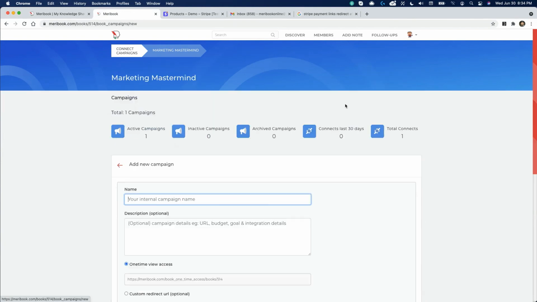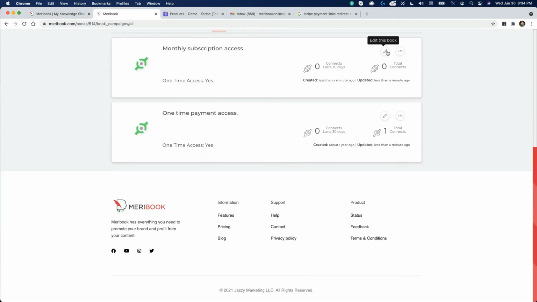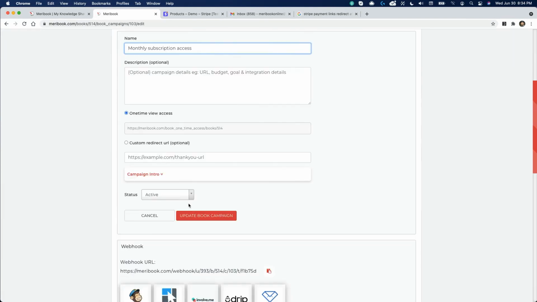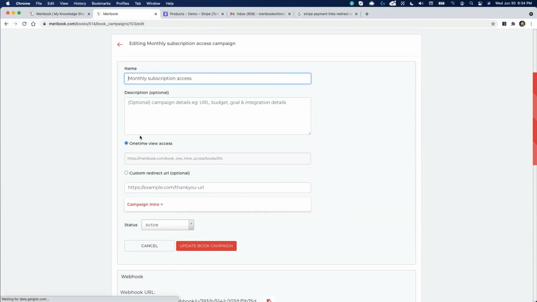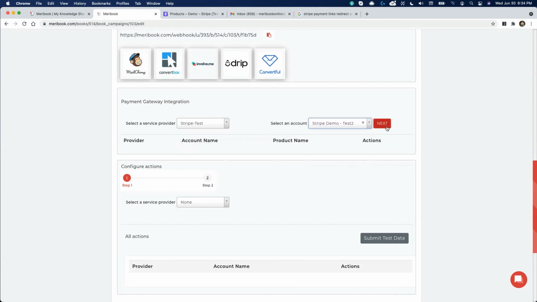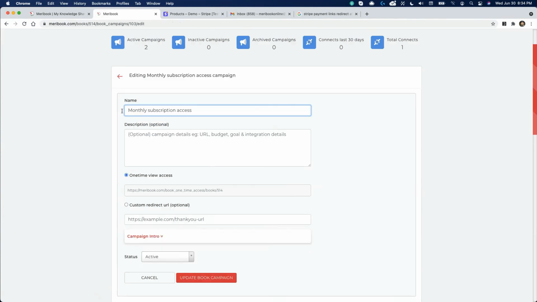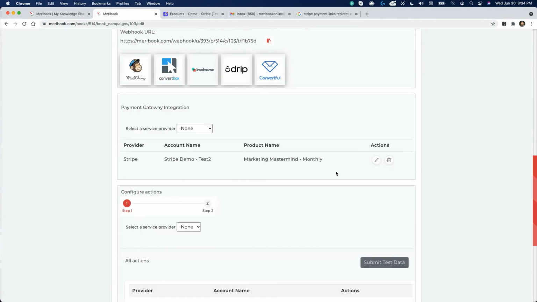And now let's create another one. Okay, and let's say subscription access. Okay, and I'm gonna make it active, create. Need to create it first and then go back in and configure it because we generate these webhooks, and that's why you need to do that. So in this one, we want to select test, and here mastermind monthly, save changes, and come back. And here you have mastermind monthly.